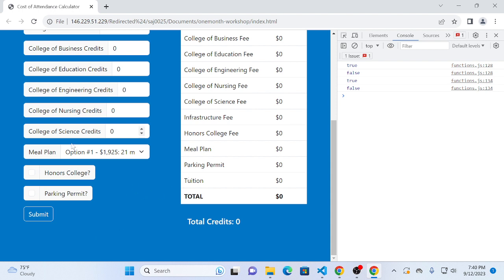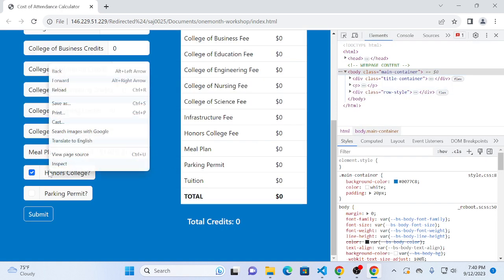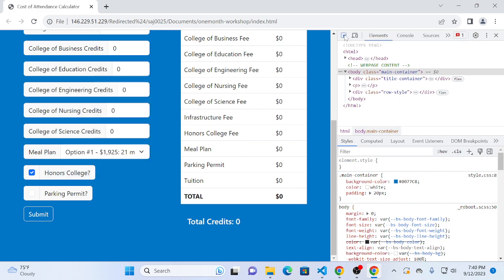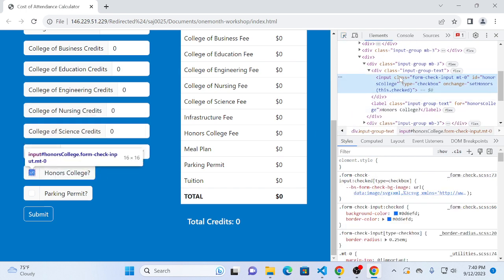Okay, so like I said, when we wrote this, we didn't put any checked attribute in the HTML. So when I click on honors college and set it to true, if I go back to elements, I can see it live under elements. I think I can use this little select tool from earlier and click on the checkbox itself, and it pulls up this input right here. And that's where we've got this value.